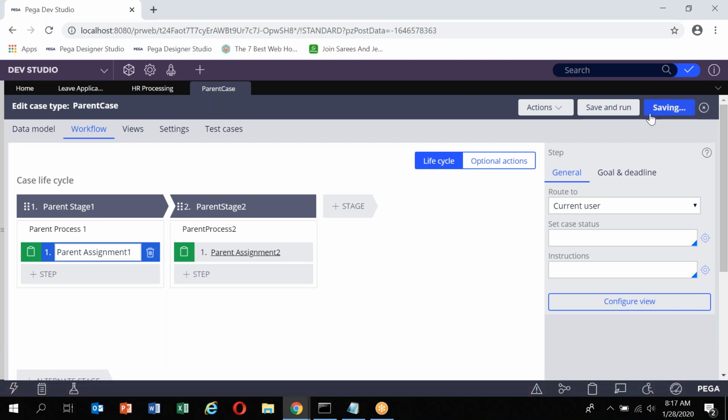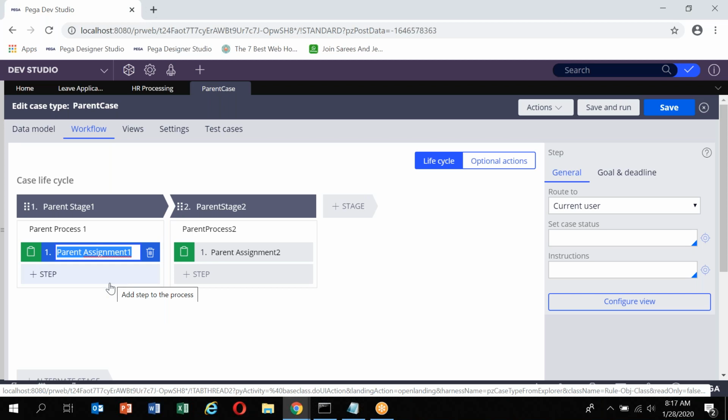Right? So I'll execute this. After completing parent assignment 1, before going to parent assignment 2, in between these two things, I wanted to wait for some hard coded amount of time. Assume that this is the use case. I wanted to wait for 1 minute or 30 seconds or 5 minutes or 10 minutes, 1 hour or 1 day. If you have this kind of requirement, then you have to add a wait.